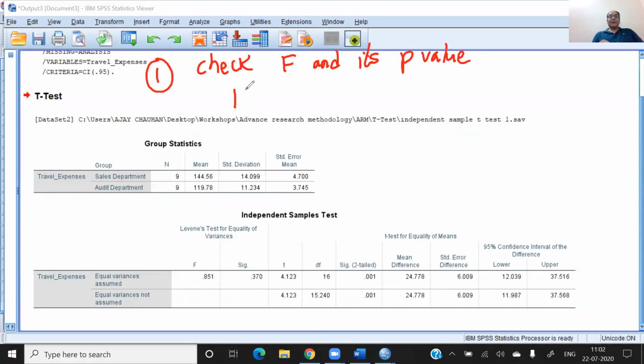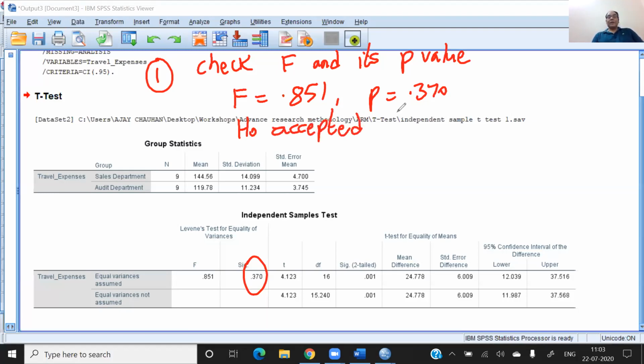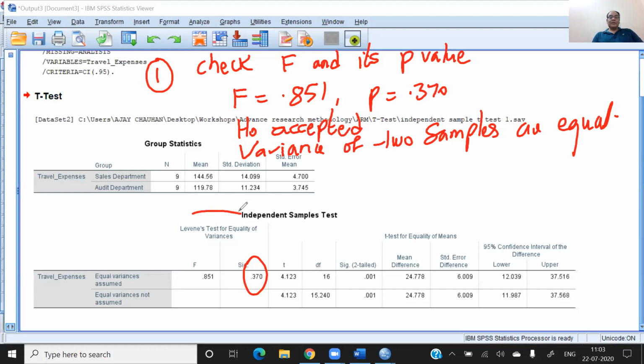So here the F statistic is 0.851 and the p value is 0.370. What does it mean? The null hypothesis is accepted. If the null hypothesis is accepted, it means the variances of the 2 samples are equal, and this test is known as Levene's test for equality of variance. So we first check this Levene's test for equality of variance. Then step number 2 comes.